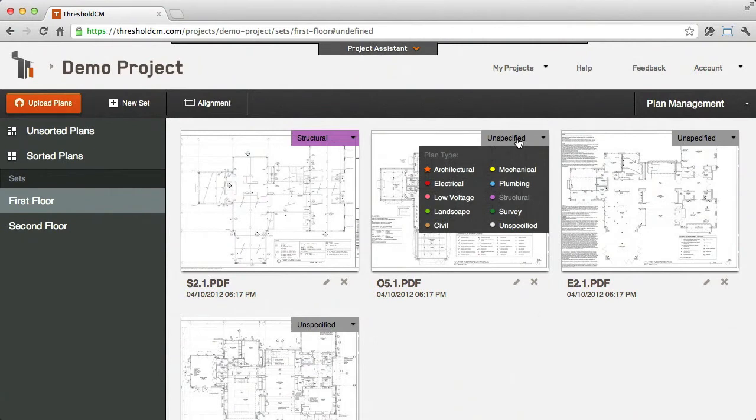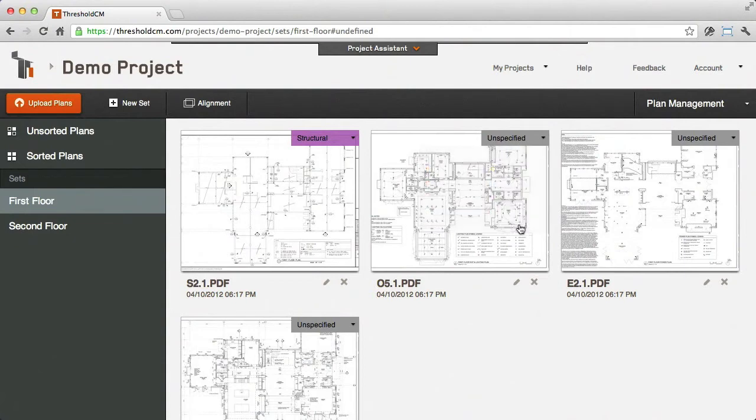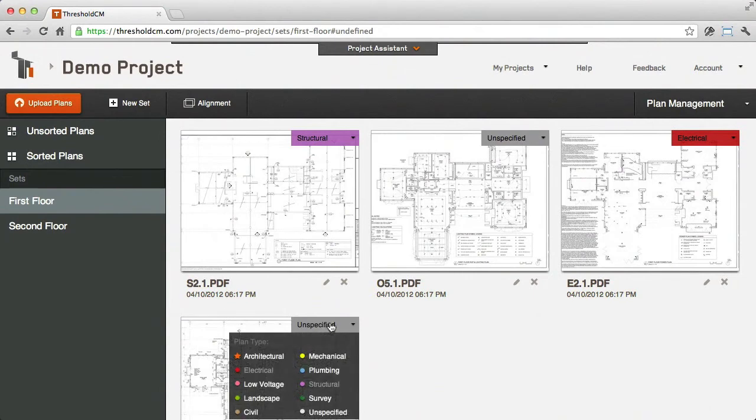If you've got a plan type that's not listed in the drop-down, just leave it as unspecified, as I've done with this plan sheet that shows lighting data. As you classify your plans, you'll notice the categories becoming unavailable going forward. This is because you can only have one plan type per set. Because I've already selected an electrical plan, that option is no longer available. You can have as many unclassified plans as you'd like per set.